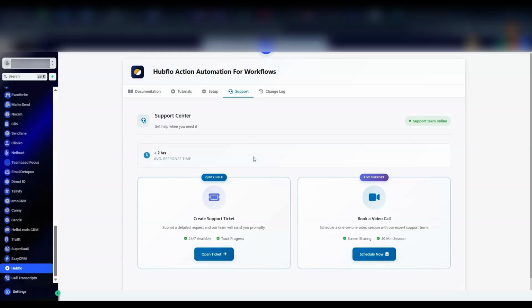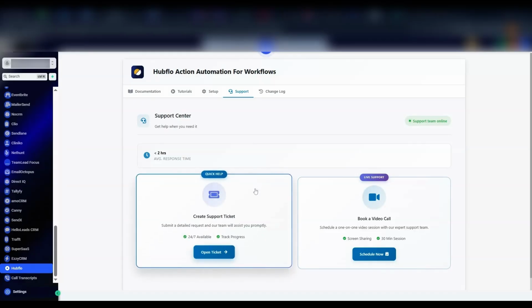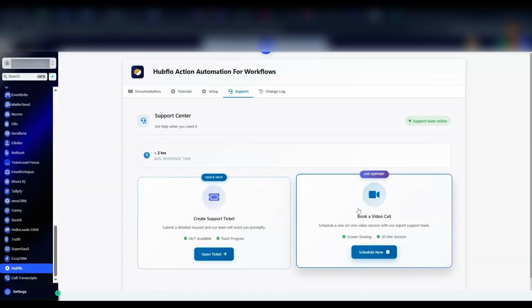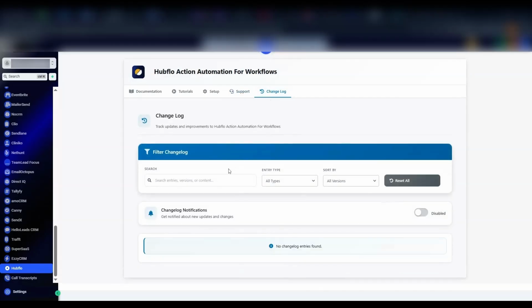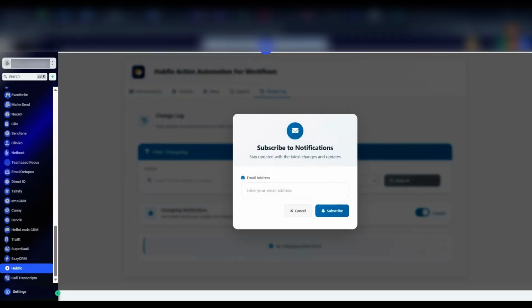Up next is the Support tab. Here, you can create tickets and book calls with our support team each time you have an issue. Finally, the changelog tab keeps you updated on any changes that have been made in the application. You can also receive notifications each time a change is made by simply toggling this on, filling in your email address, and clicking on subscribe.